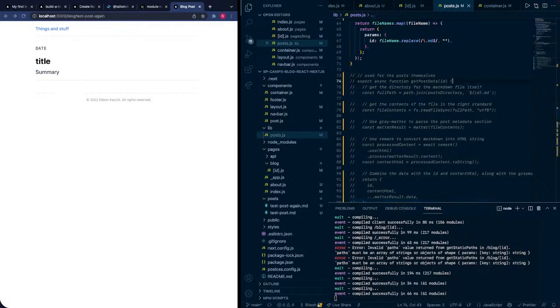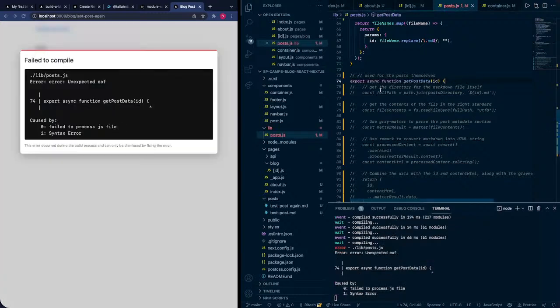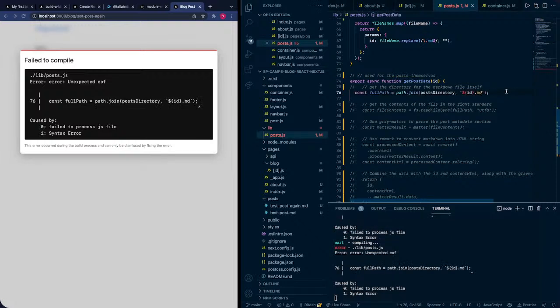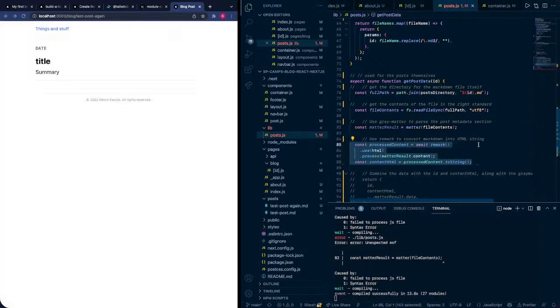We have the ID, so now we're going to feed this ID. So we'll create a function, async function called getPostID. Once again, we'll get the directory of the file. We'll get the content. We'll use gray matter. Pretty easy. But now we're going to be using remark. Let me just.